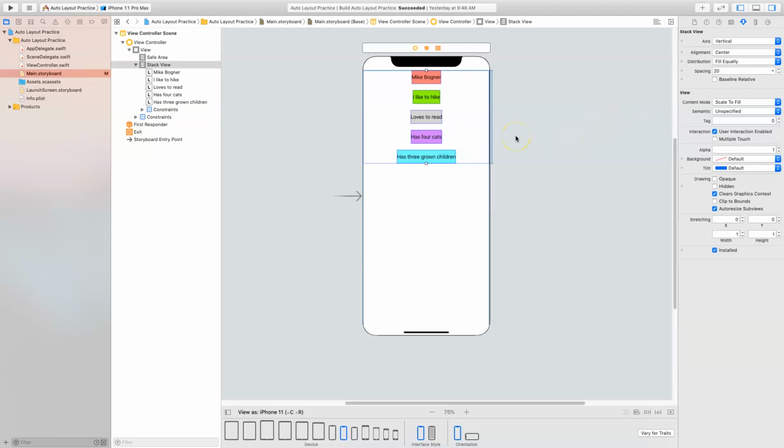Okay, the next one is fill proportionately, and in this, the stack view resizes the arranged subviews so that they fill all the available space along the axis. If the size of the stack view changes, the views are resized proportionately to one another. So if two labels have heights of 50 and 100 respectively, and you increase the stack view's height by 50%, the labels then have heights of 75 and 150. So let me go ahead and set it to fill proportionately.